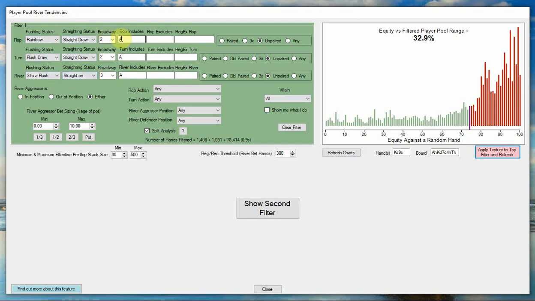There were two Broadway cards on the flop, which included an ace. Still two Broadway cards on the turn, which included an ace. And on the river, there were three Broadway cards, and of course, it still included an ace. And the board never paired.